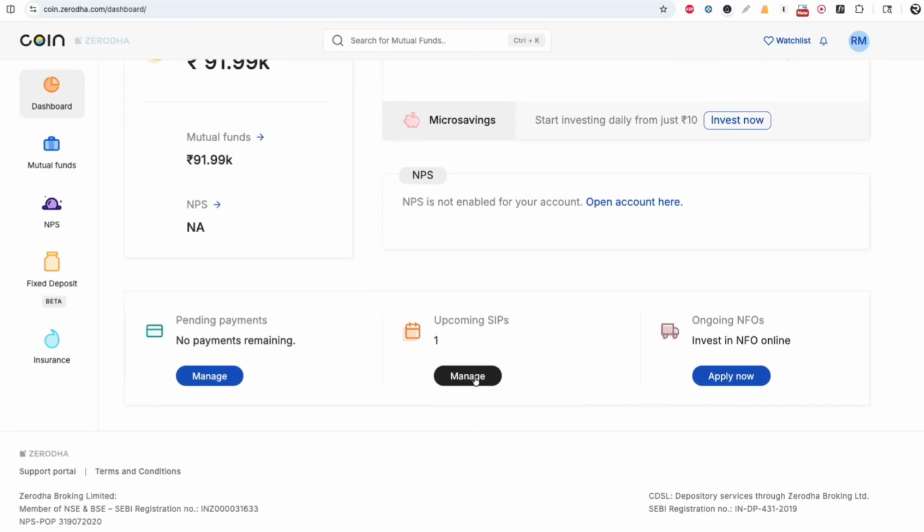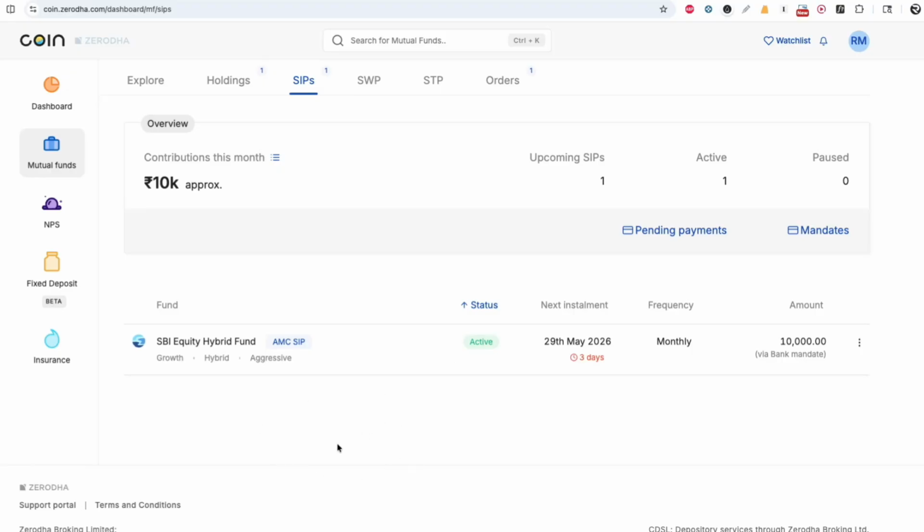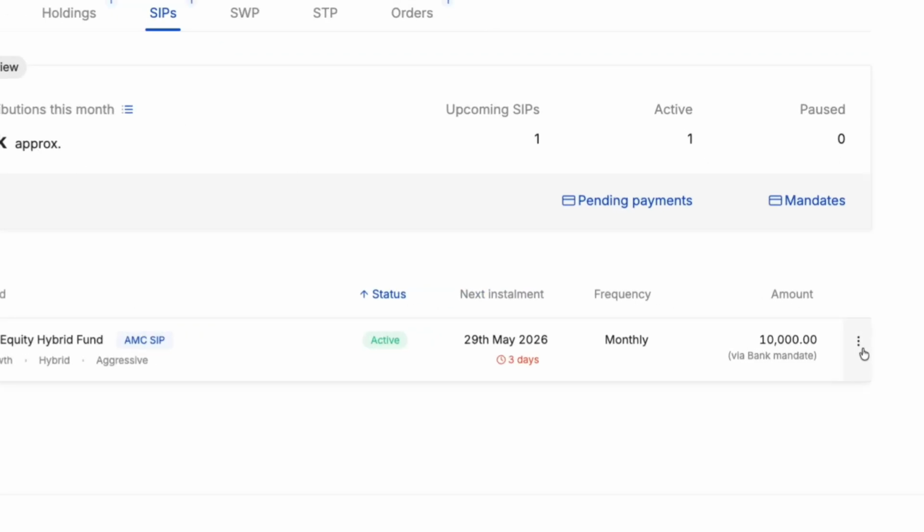Now click on manage. When you click on manage, this page will open. Here you can see I am doing SIP in SBI Equity Hybrid Fund, and the next installment date here you can see it. Now to delete the SIP, click on these three dots.